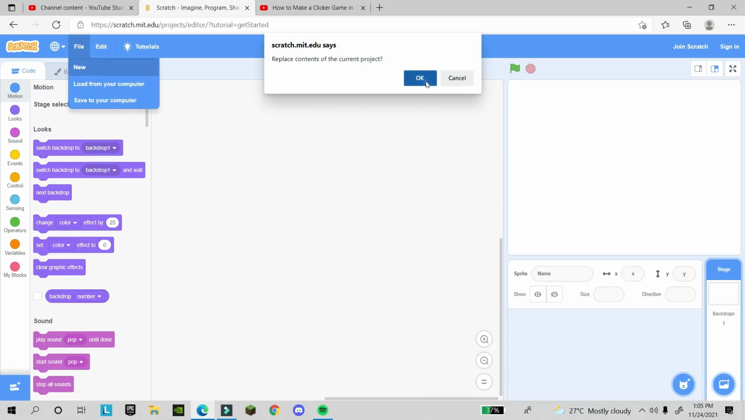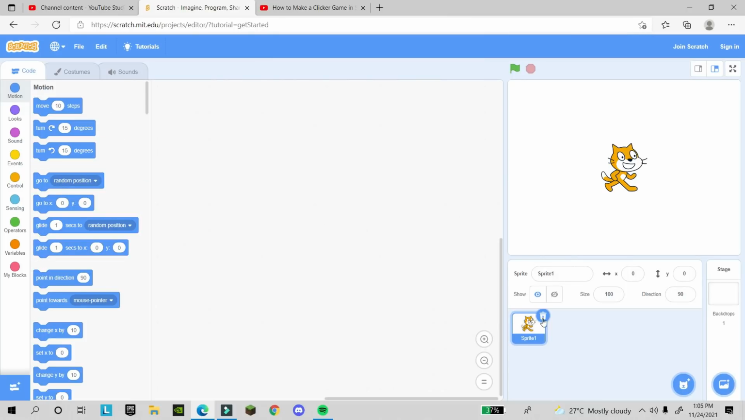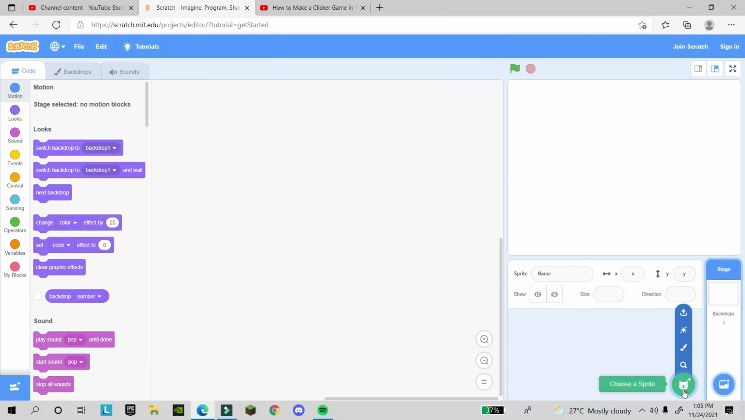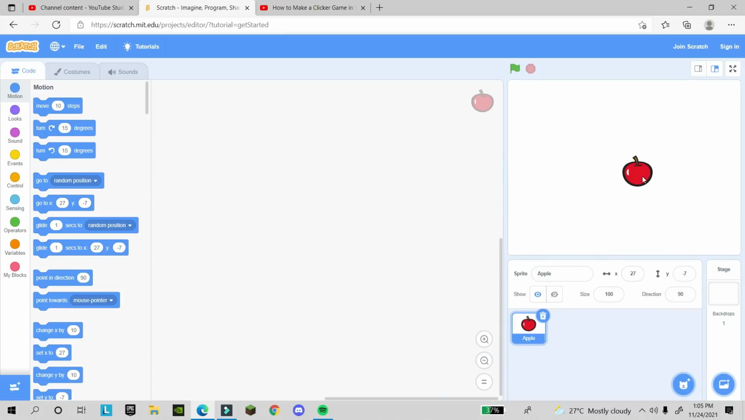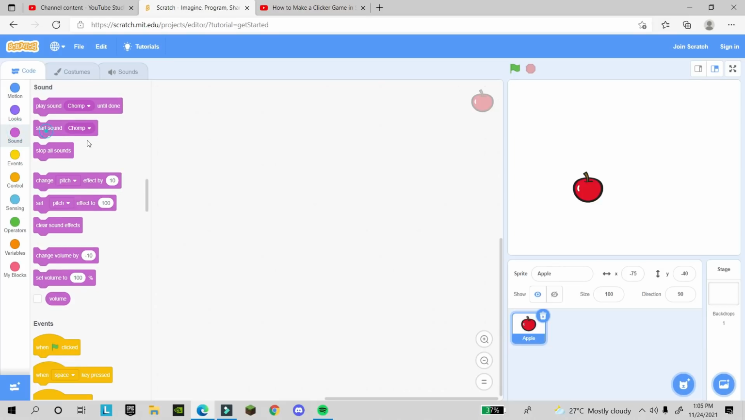I am opening the new one, and I remove this cat from here. I take the apple. You can take any of it. I just take apple now, and now I will take the sound. So when the user clicks on the apple, there will be the sound. So I will go to sound and I drag this sound here. So now see, the sound is only here. There is no sound when I click on the apple.